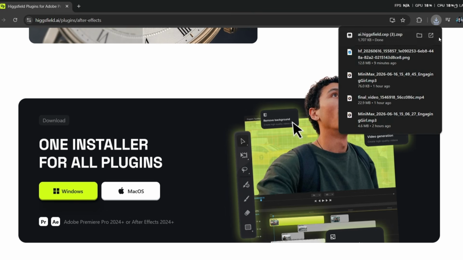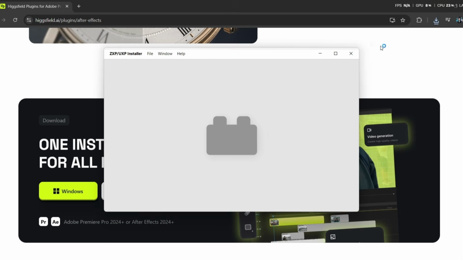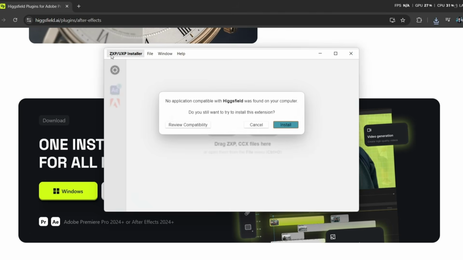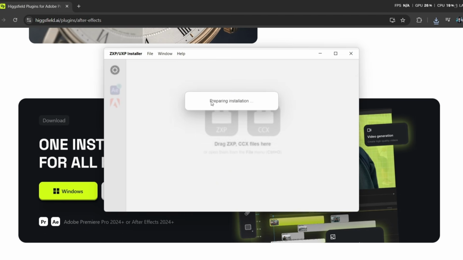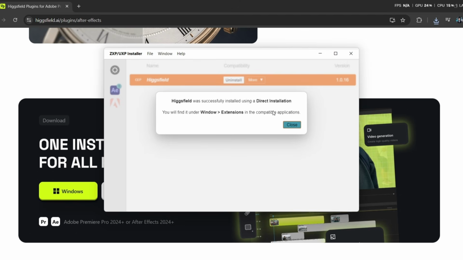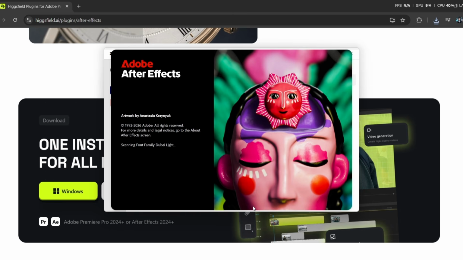So once it's done, all you have to do is launch it right here. And you need the ZXP UXP installer for this. So you can search it up and download it, and once everything is ready, just click on Install, and it's currently installing it straight into our After Effects. And if you see right here, it says the Higgsfield was successfully installed. So you can close this and head over to your After Effects and launch it just like this.